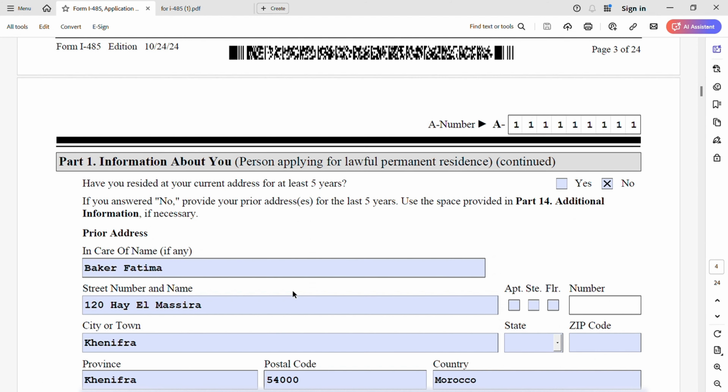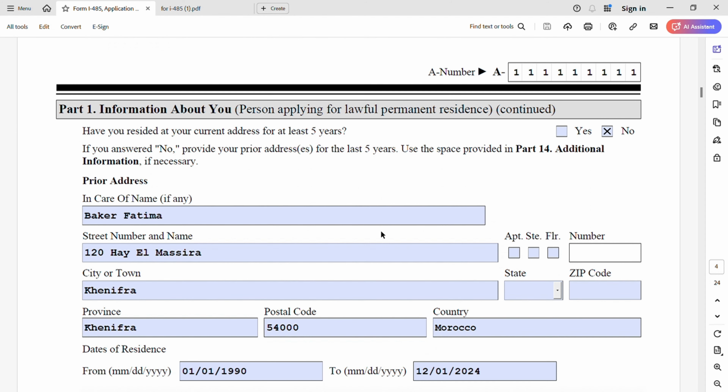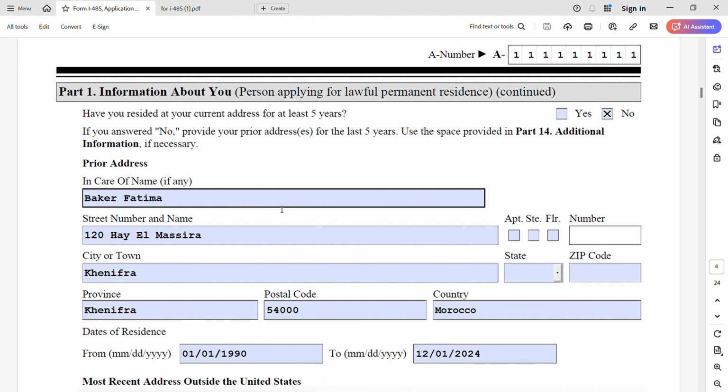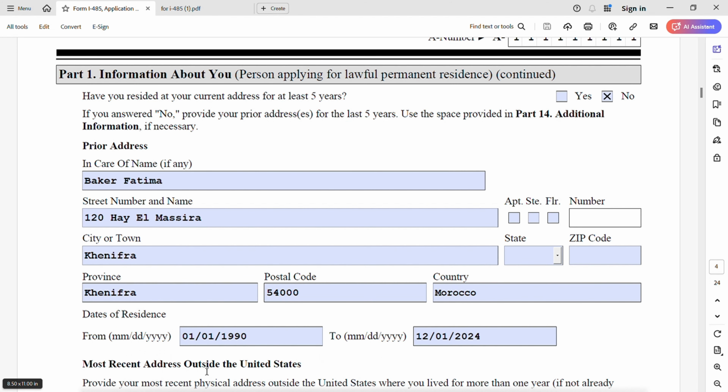So we're going to go straight to this question right here. Have you ever resided at your current address for at least 5 years? In my case, no, because my spouse just arrived in the United States. She lived in Morocco before she moved to the United States. So, prior addresses. In care of name, it's Baker Fatima, 120 Hay Masira, Kenifra. This is a foreign address. She lived here from birth until the date she moved to the United States.